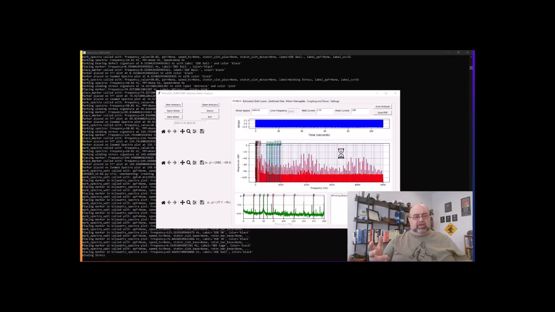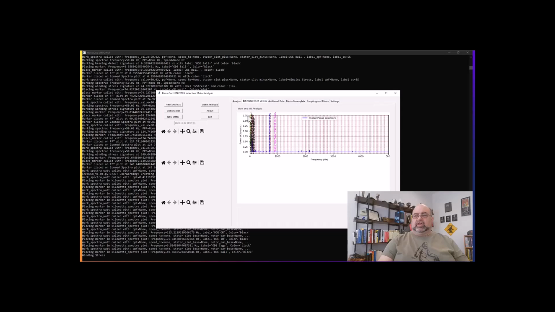How quickly this all occurs, of course, depends on a couple of things. So it's selected a speed. Here's the cursors for the different conditions and everything else. It sees winding stress as an issue. Let's go ahead and take a look here.